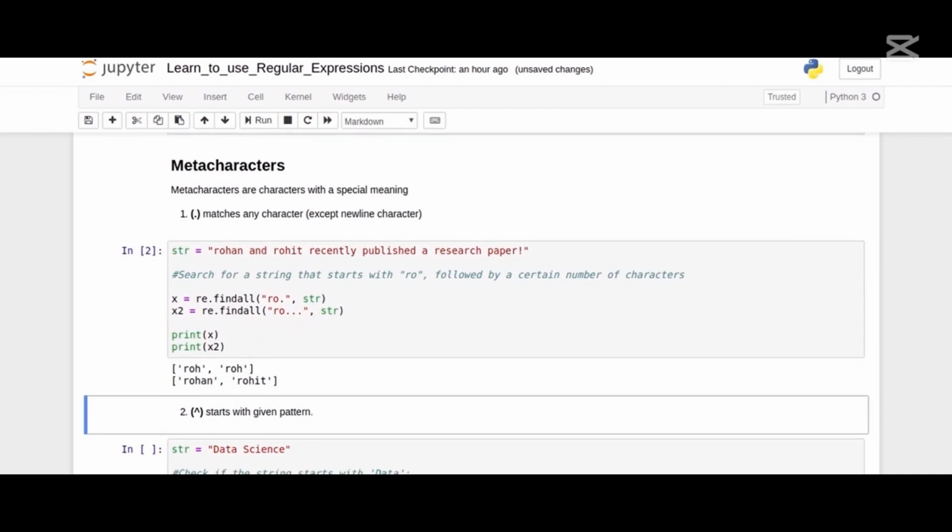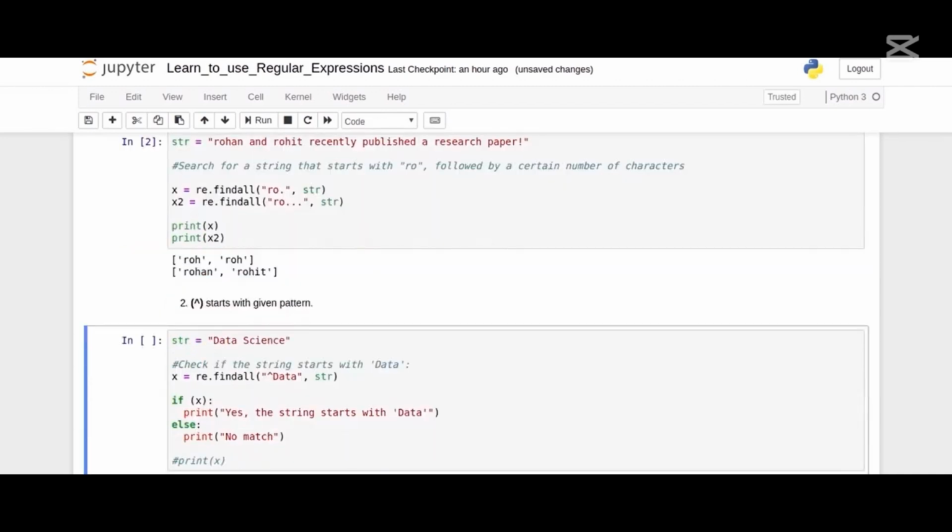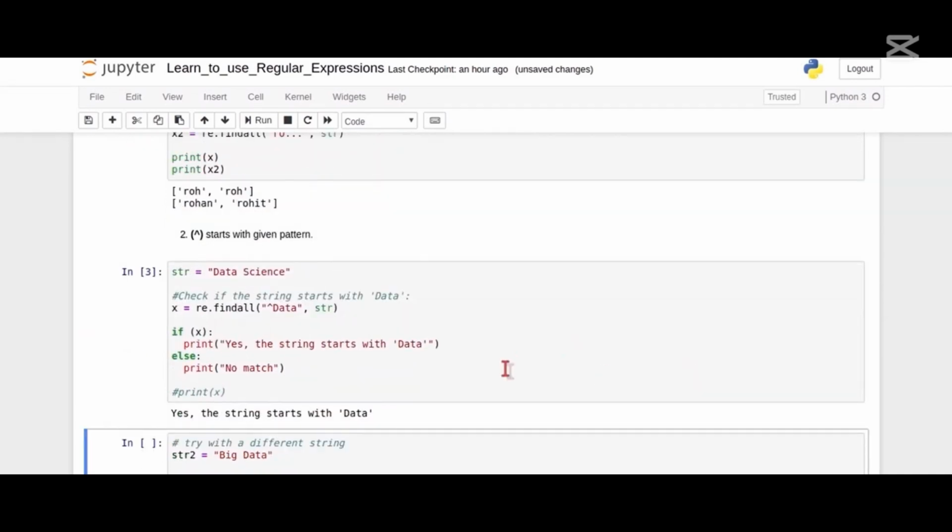In the second meta character, we look at the caret. So let's see what that is. We'll use a simple string, "data science". And we'll put "data" as the pattern after the caret meta character. Let's see what that does. Alright, so what the caret has done is, it's checked if the string started with "data", the pattern that we gave. So if I put "science" here, let's see what happens. It says no match because our string started with "data" and not with "science". That's how the caret meta character works.